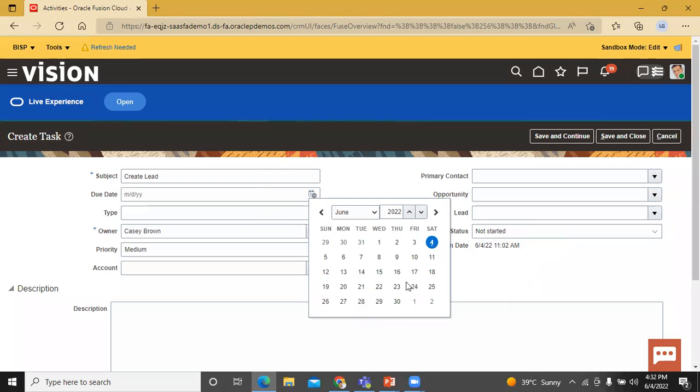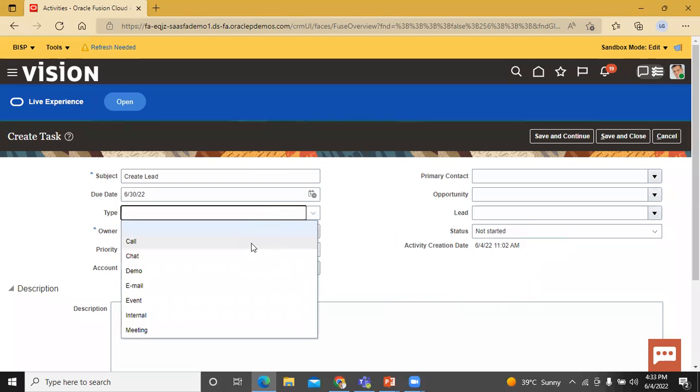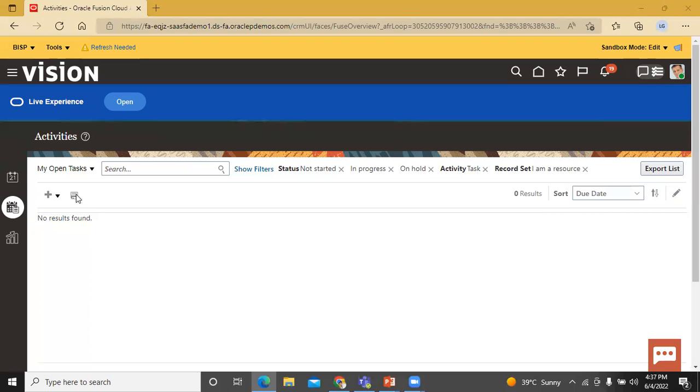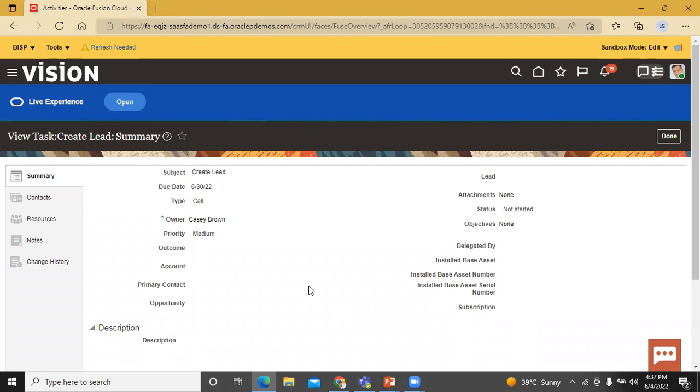Let's take the due date. Let's click on Save and Close. So this is the task list. There is no result found, so let's search for the task. Got it. This is the detail of this task, and this is the due date.